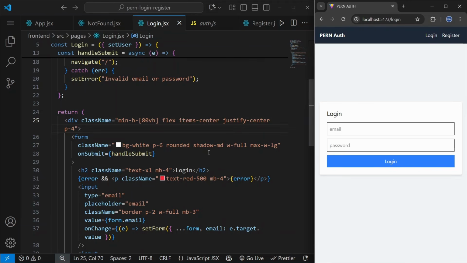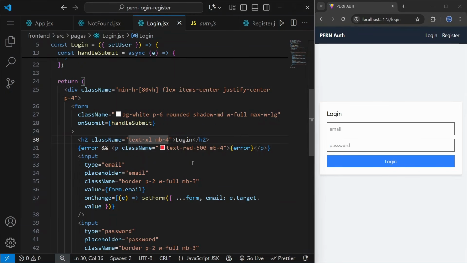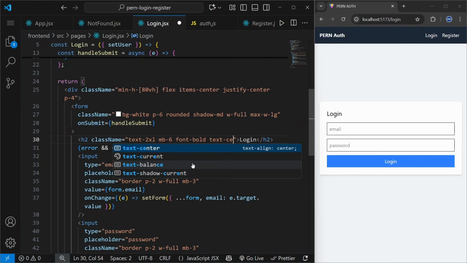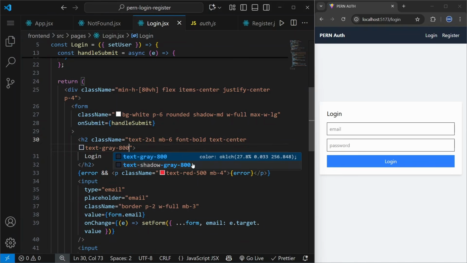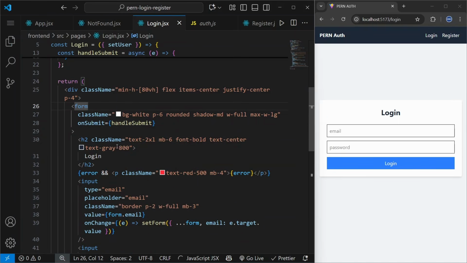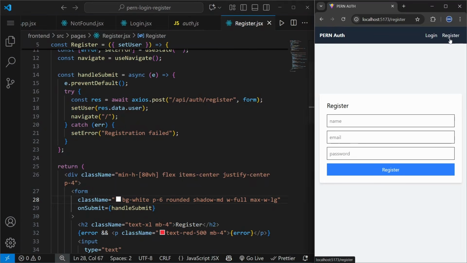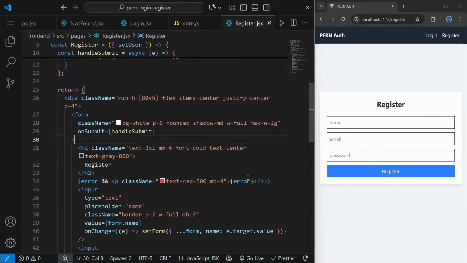Okay, the last but not least, we can also make this login text to look much better. So first of all, let's say that text will be 2XL, margin bottom will be 6, then font will be bold, text will be center, and text color will be gray 800. So let's save it, and now it looks much better. And the same we can apply to the register form. So let's do it. Okay, that's it.